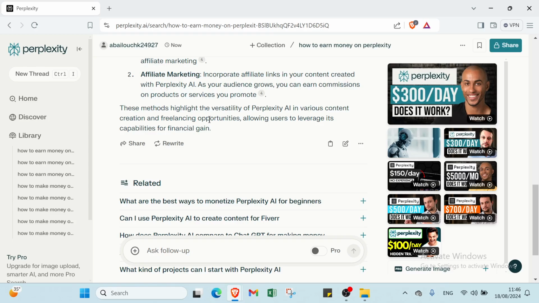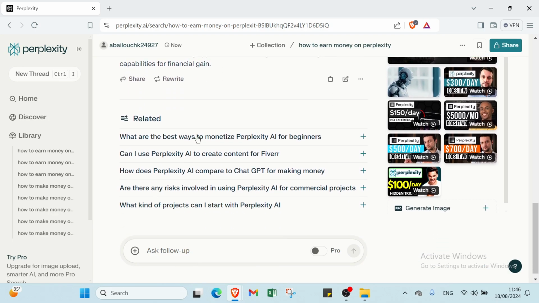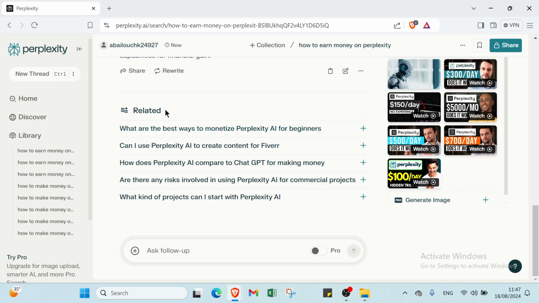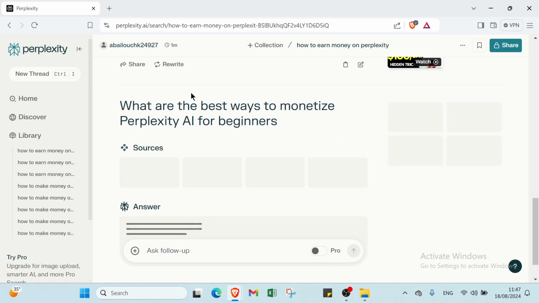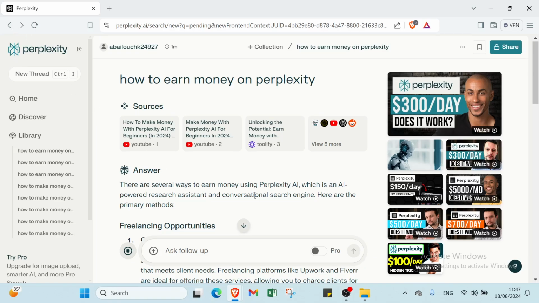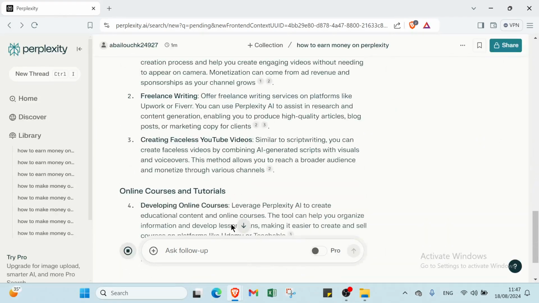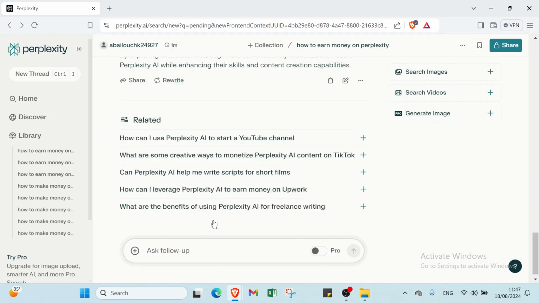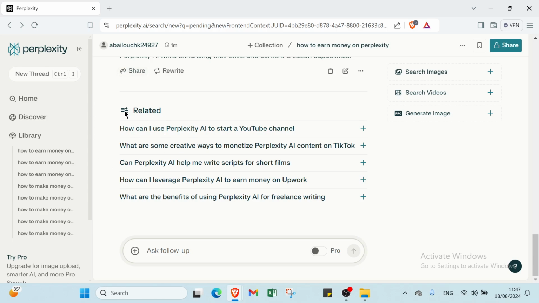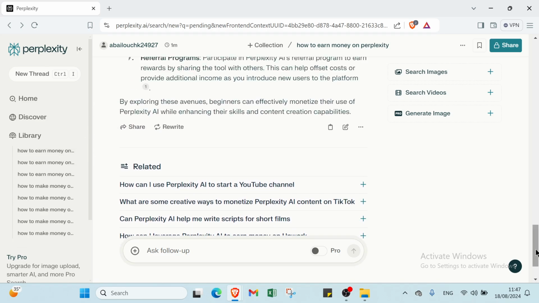So this method highlights the versatility of Perplexity AI in various content creation and freelancing opportunities, allowing users to leverage its capabilities for financial gain. Then we have some related questions, like what are the best ways to monetize Perplexity AI for beginners, and can I use Perplexity to create content for 5? So you click over the one you want and then you learn more. And then you have other related questions. So you choose the one you want and then you learn information.